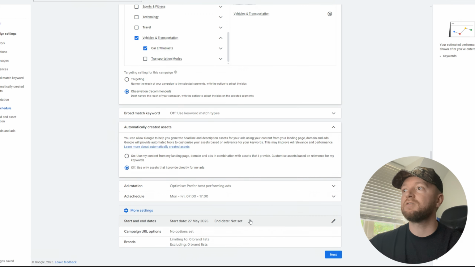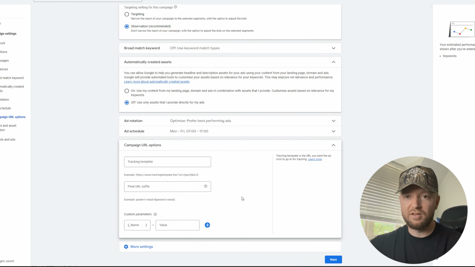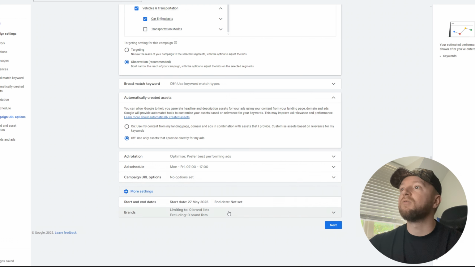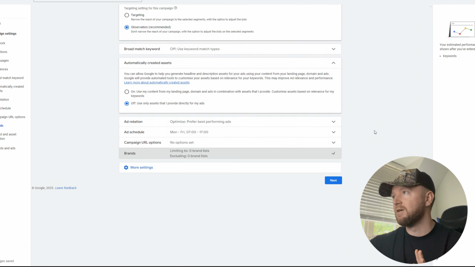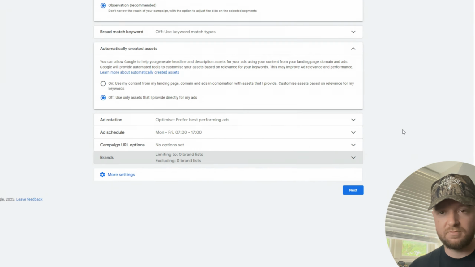So more settings, like I said, we're not going to have the start and end dates. Campaign URL settings: we're not using any third-party apps here, so we don't actually need to put any tracking on here, but if you did, that's where you would put it. And then finally we have brand exclusion, so we don't need to worry about this. This is, say, like you're Nike and you didn't want to use your own brand within the search campaign to fire, so we don't need to worry about that at all. So that is that done.